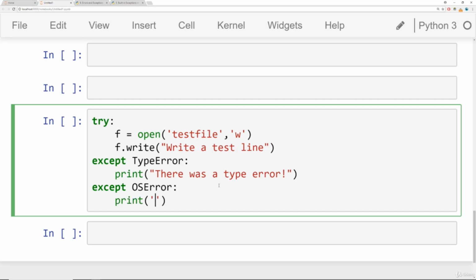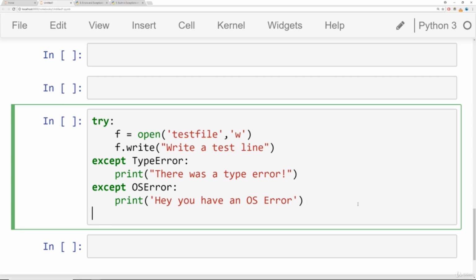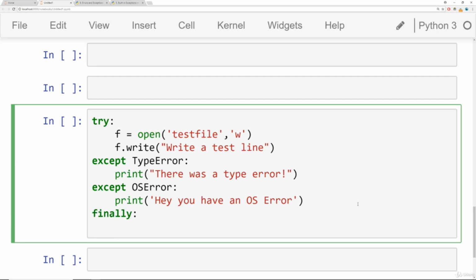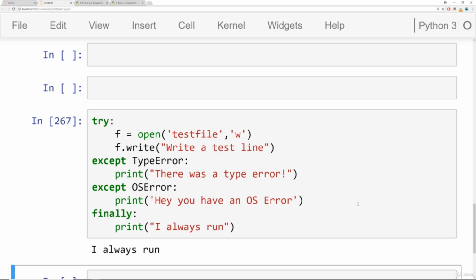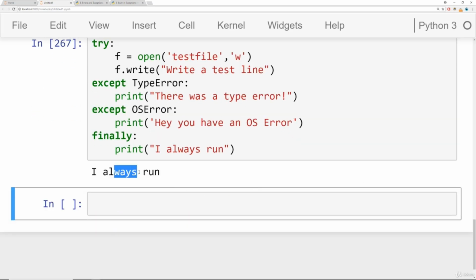And we're going to print, hey, you have an OS error. You can also say IO error, depending on what version of Python you have. And then we're going to add in a finally block. And this finally block is always going to execute no matter what. So say I always run. I'm going to run this right now. And right now we just get back I always run.